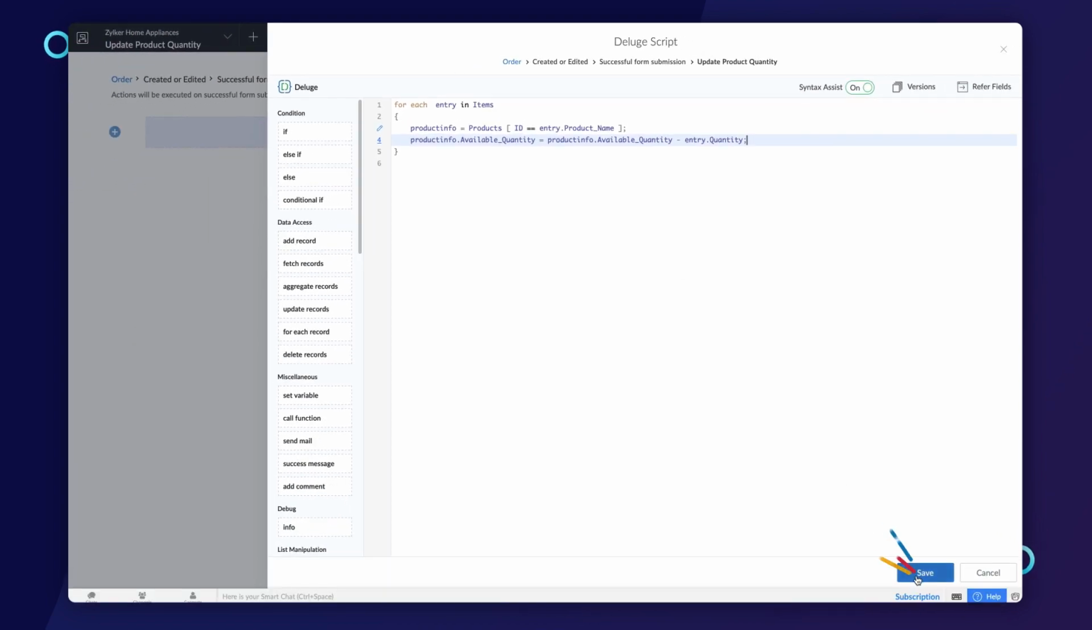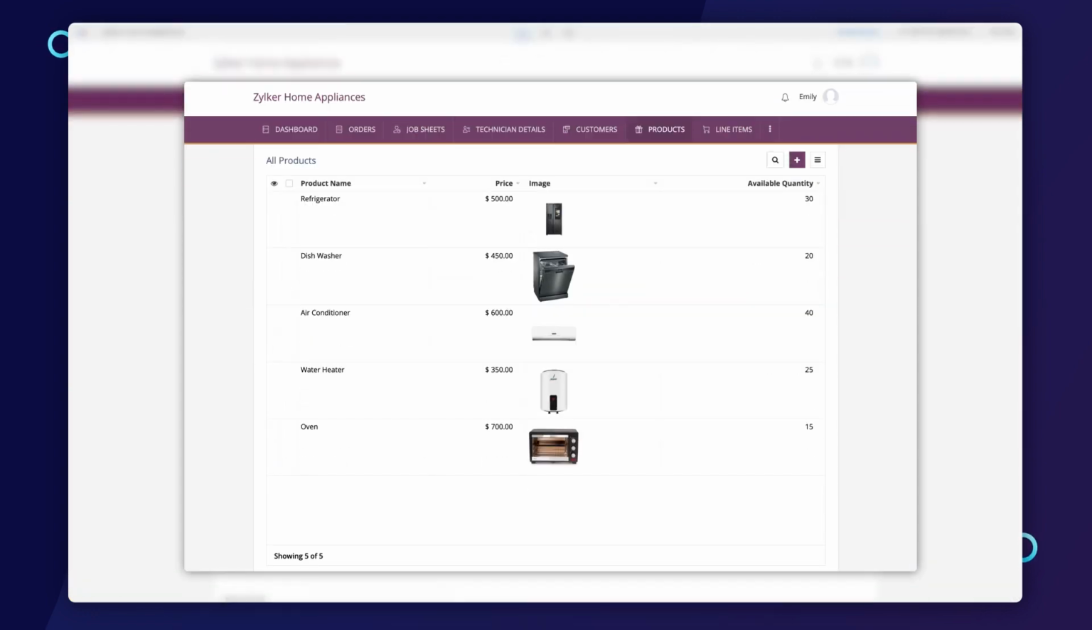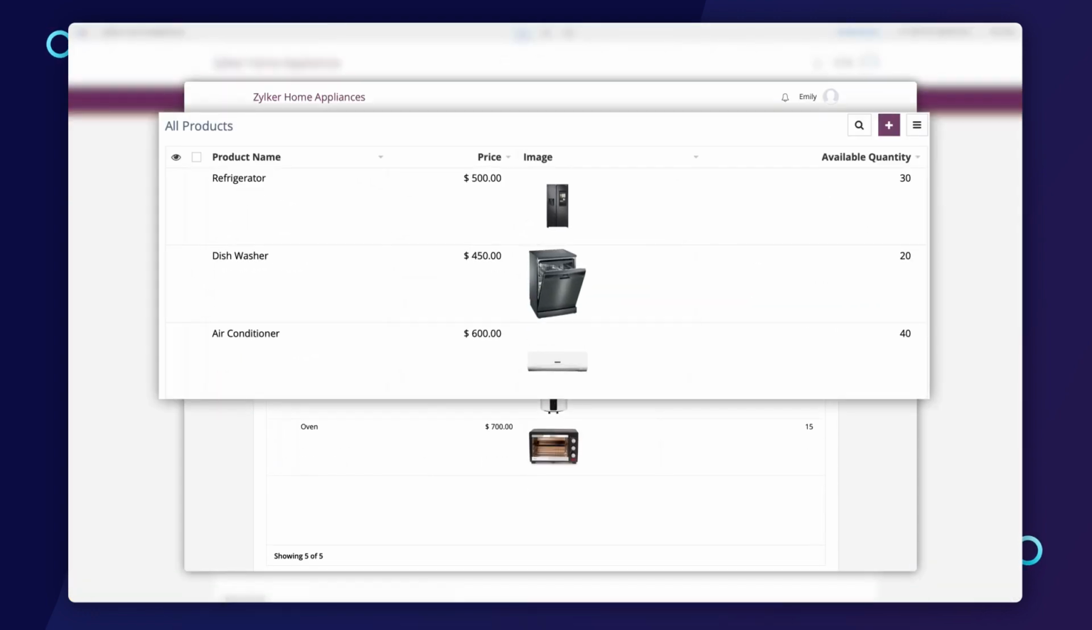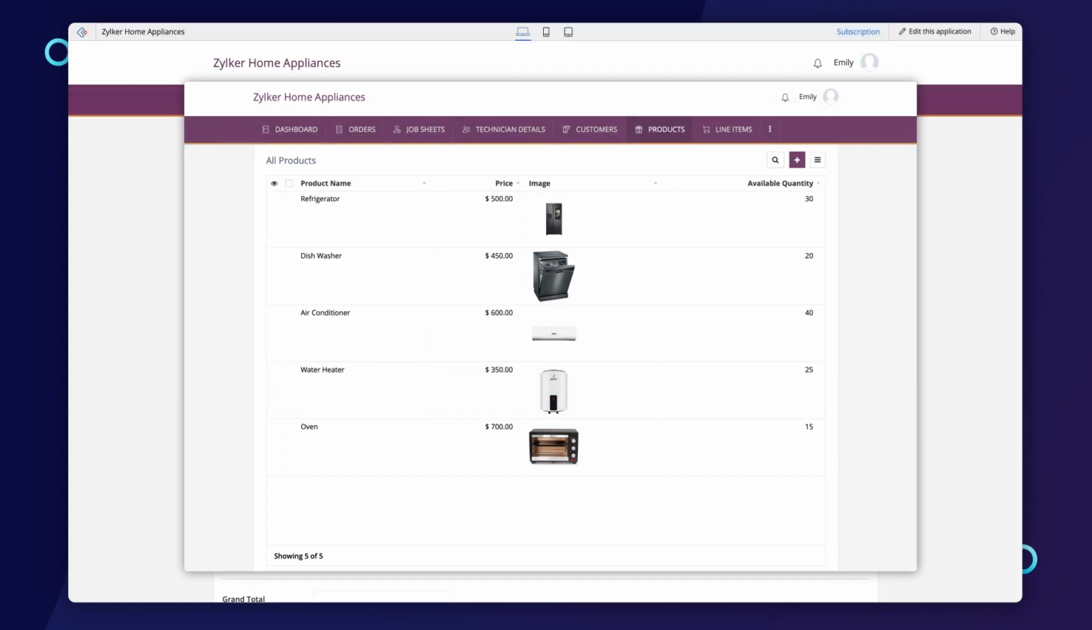Let's save the code and check how this code works in real time. In the All Products report, there are 30 refrigerators, 20 dishwashers, and 40 air conditioners. Let's place an order for those products and check how the inventory gets updated.